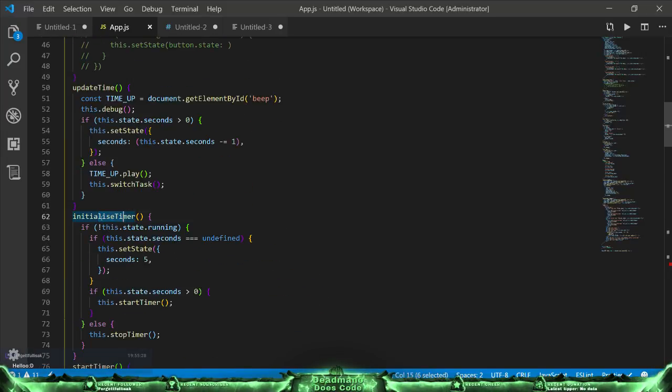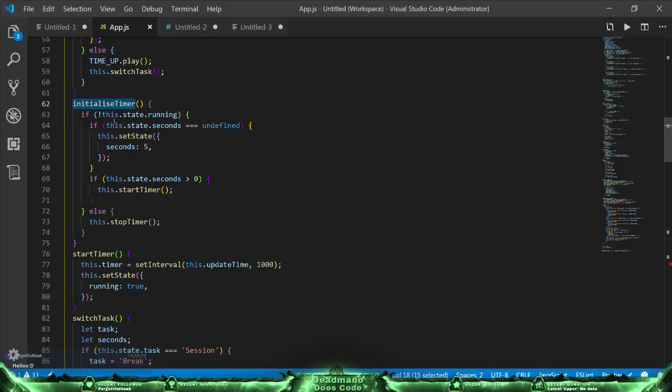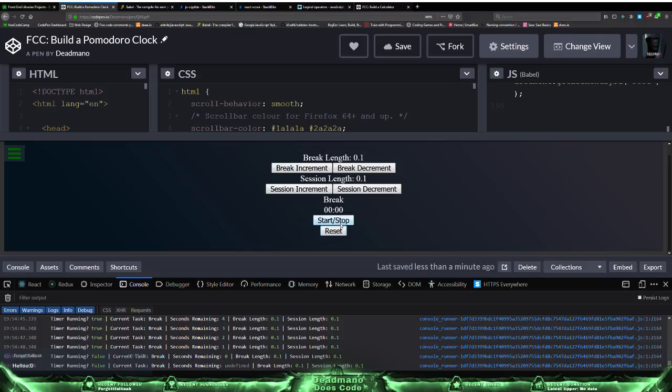Initialize timer. What are the requirements? Seconds must not be undefined. State must not be running. Okay, it's not that. If this.state.seconds is greater than 0. Oh, that's why, we literally stopped it on 0. So we can make this break at any point if you stop on 0.